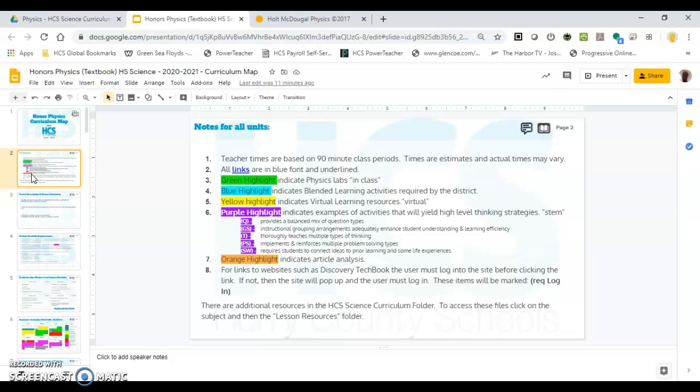Then you have the blue, which is your blended learning from the district. Yellow is your virtual things that you can do. Purple is more in-depth activities like STEM activities. And then we have orange, which is your article analysis.